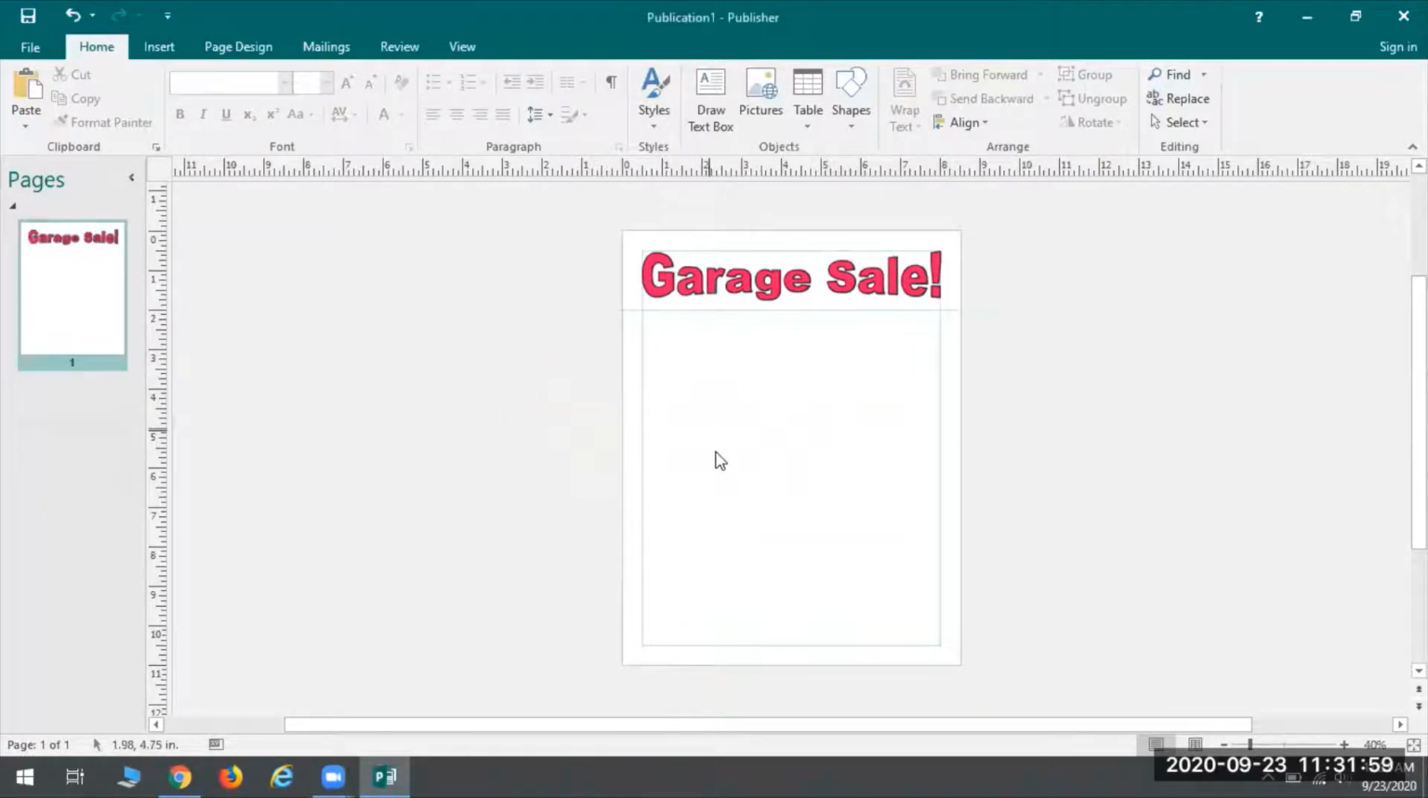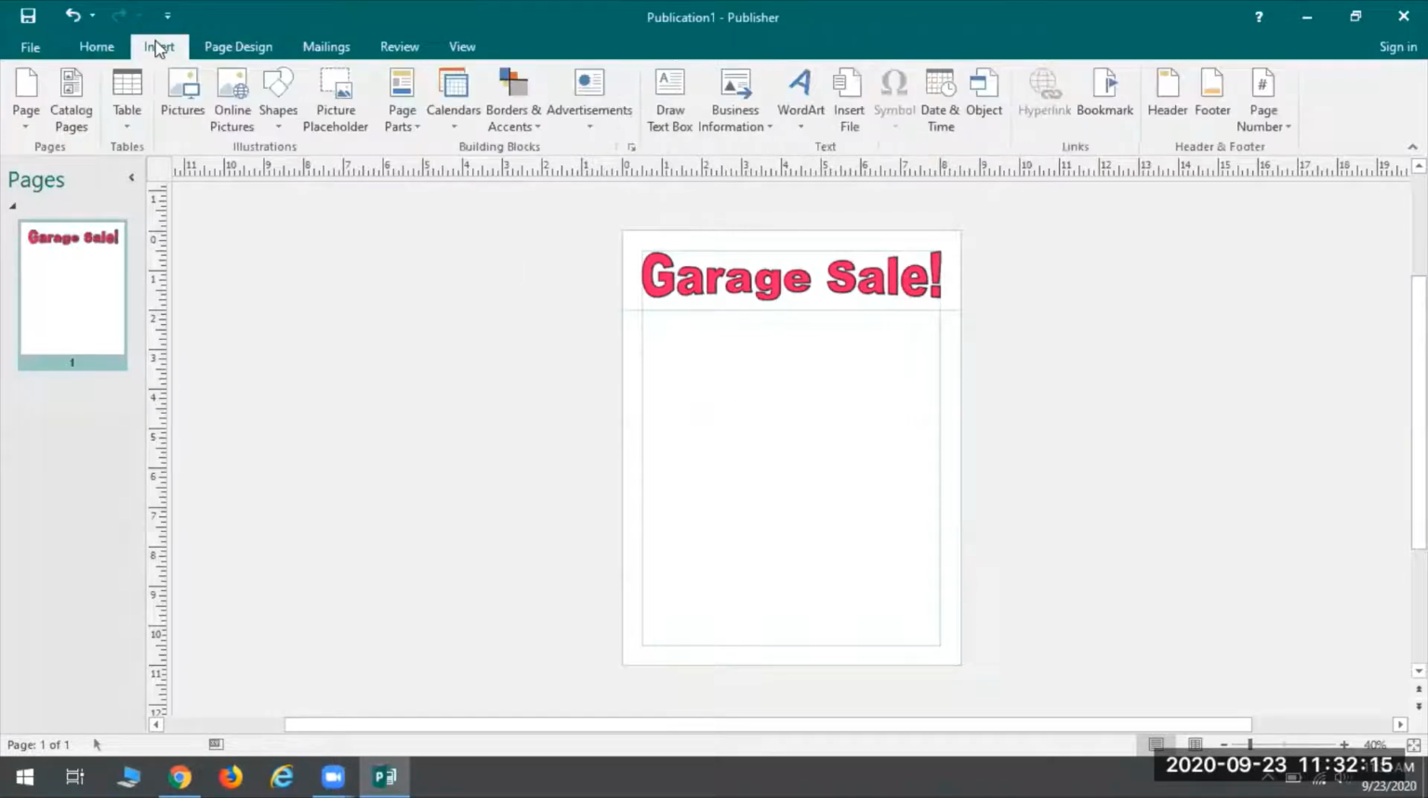Because Publisher, as I mentioned at the very beginning, is more for things that are visually dynamic and less text heavy, aka it's not really meant for text. So if you want text, you need to insert a text box. So I'm going to go to the Insert tab again, and then in the Text group where we did WordArt before, we're going to do Draw Text Box. So I'm going to click once on there.